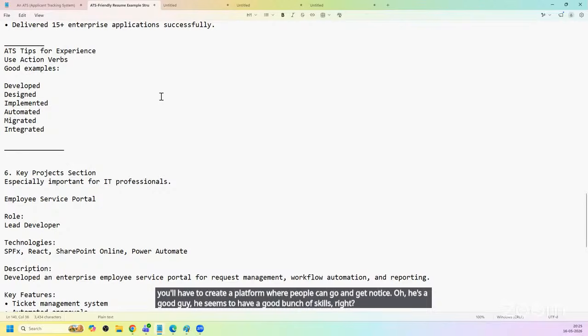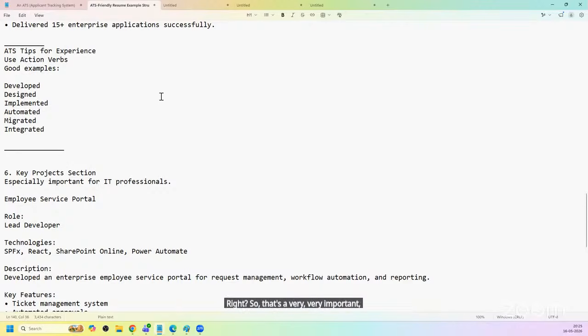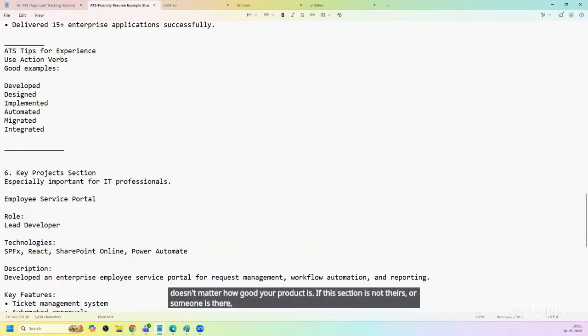So you need to have those portfolios ready, right? That's very, very important. It doesn't matter how good your product is if this section is not there.